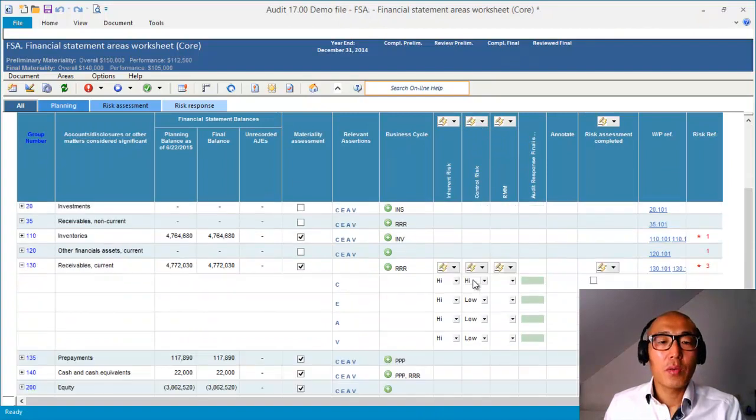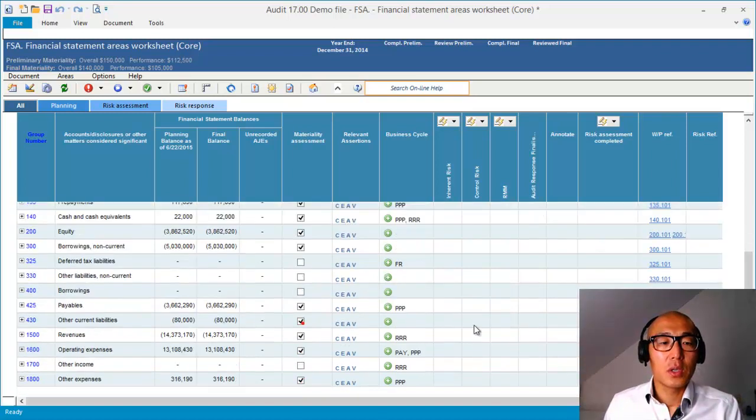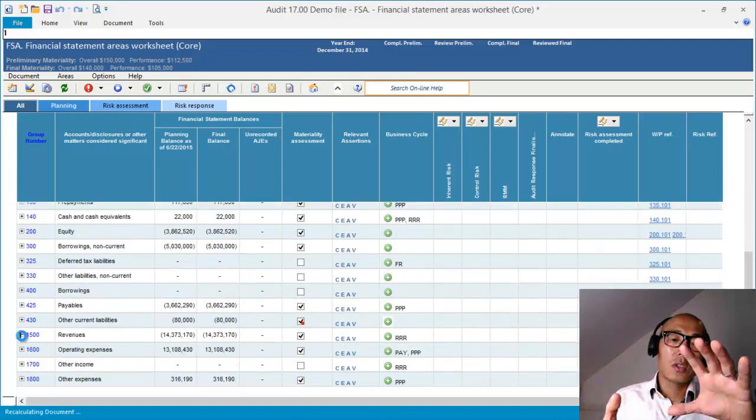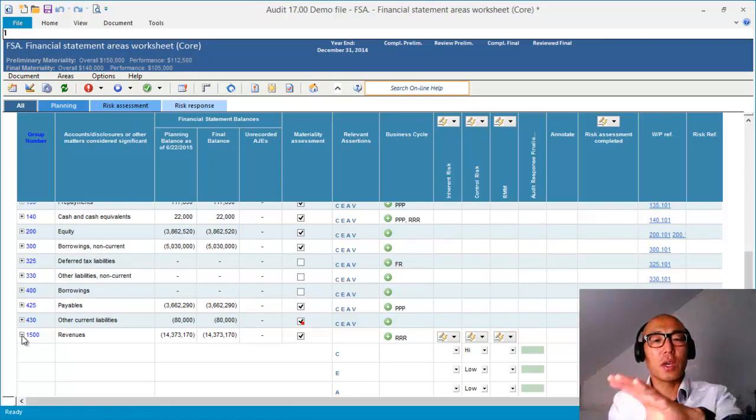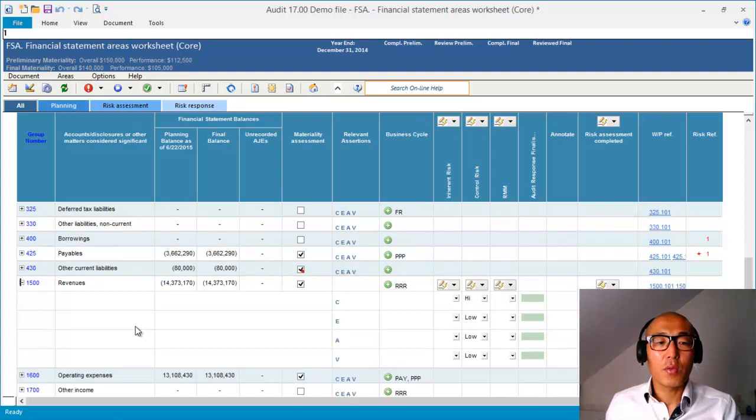And you will see that for my receivables, the conclusion from my control design matrix now flows into my FSA as well. This is also where you get the benefit of the switch between business cycles and financial statement areas. Because when I go to my financial statement area revenue, which is also linked to my business cycle receivables, I can now see that at the assertion level, my control risk assessment also flows into my revenue.